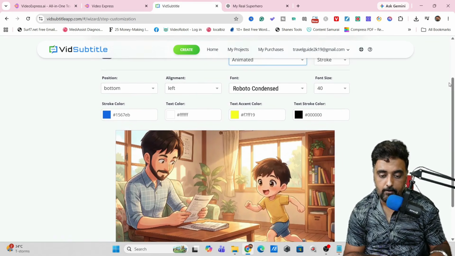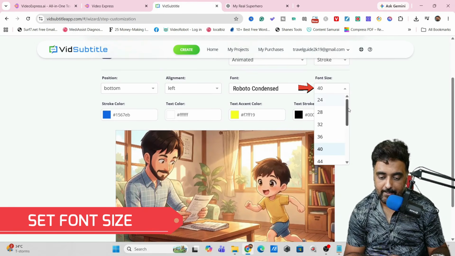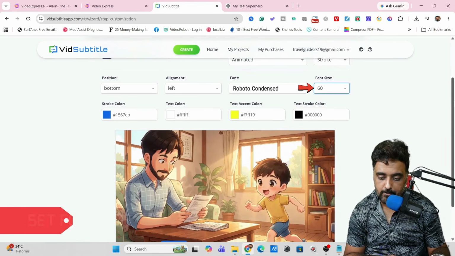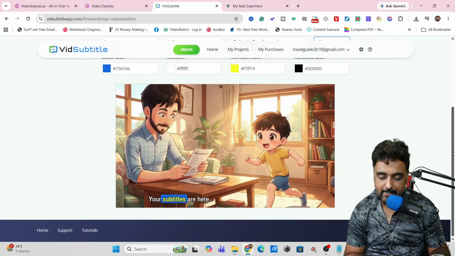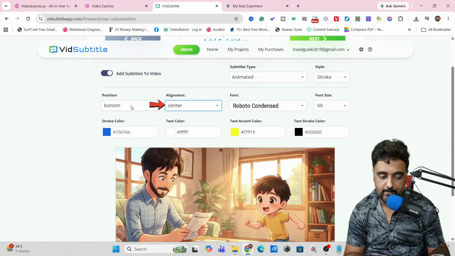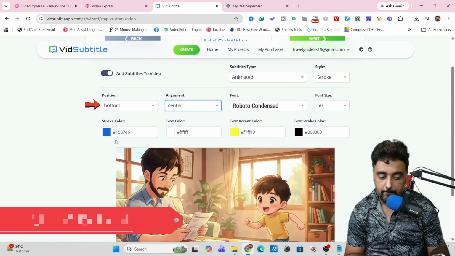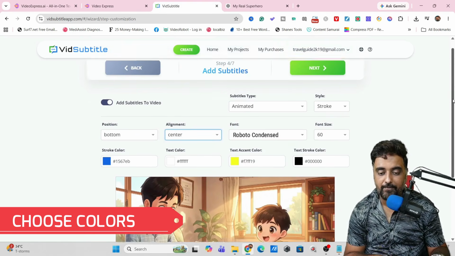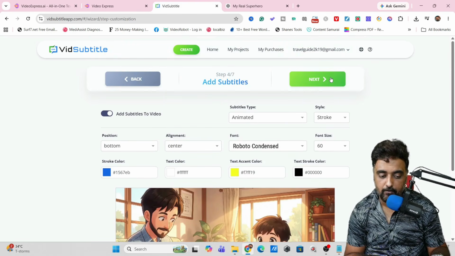And now if you want to increase the font size, you can do that as well. Say, for example, I find the captions to be of lower size. So I've increased the size now. And then if I want the alignment on the center, I can do that. Then the position, I can keep changing. Then I can change all the colors as well. All of that is customizable. Once this is done, we'll go for next.